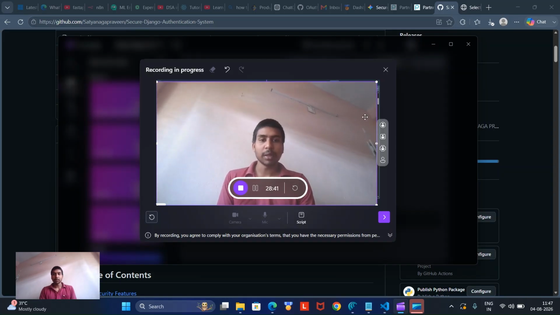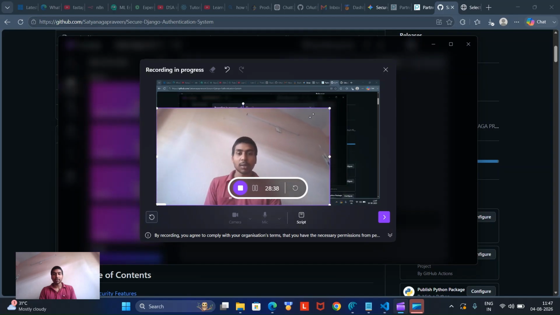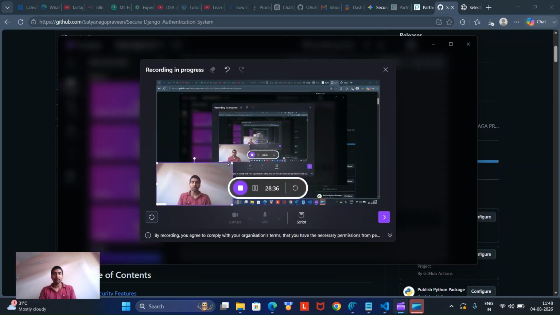So, we'll be looking into how it works and what the different mechanisms are that can be used for building secure applications, such as JWT, session-based authentication, and this OAuth framework in this system.